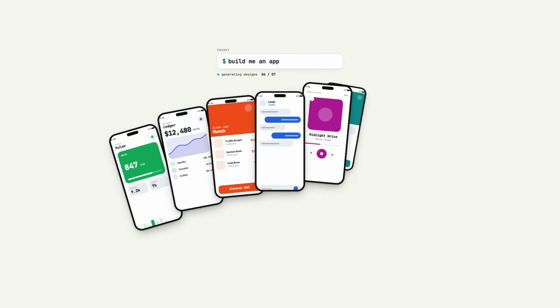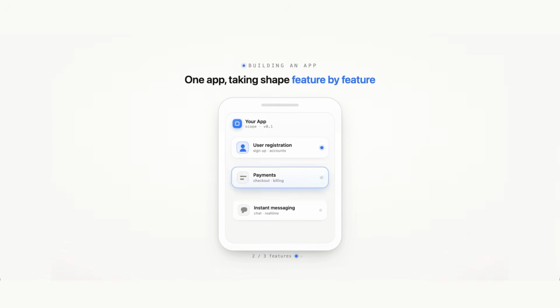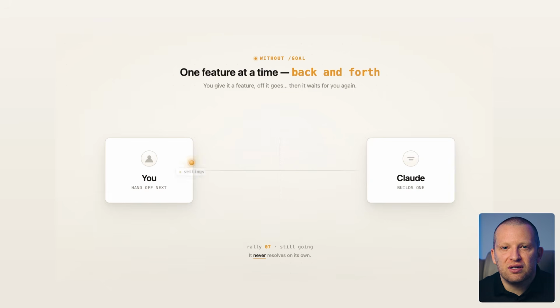So here's the problem that /goal solves. Let's imagine you want to build an app with multiple different features like user registration, payments, and instant messaging. Now that's a lot of work. Without /goal, Claude will do it. It's great at that already, but you'd give Claude Code one feature at a time and off it goes. Step by step, you build the app, feeding it the requirements each time and end up babysitting Claude Code.